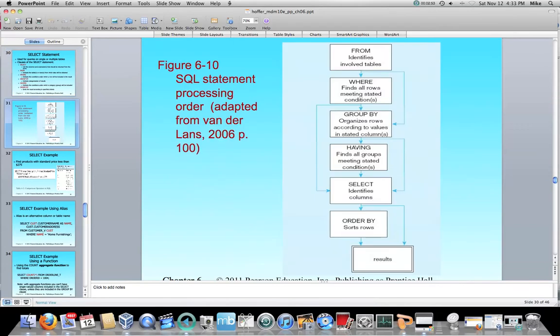So let's take a look at the processing order. The from identifies the table, or the tables involved. The where clause figures out which rows to be returned. If there is no where clause, it goes right to the group by. If there's no group by, it goes right to the select. So the group by organizes rows according to values. The having is, again, a where clause on grouped data. Then the select clause actually figures out which columns need to be displayed, followed by the order by, and then the results are shown to the user.